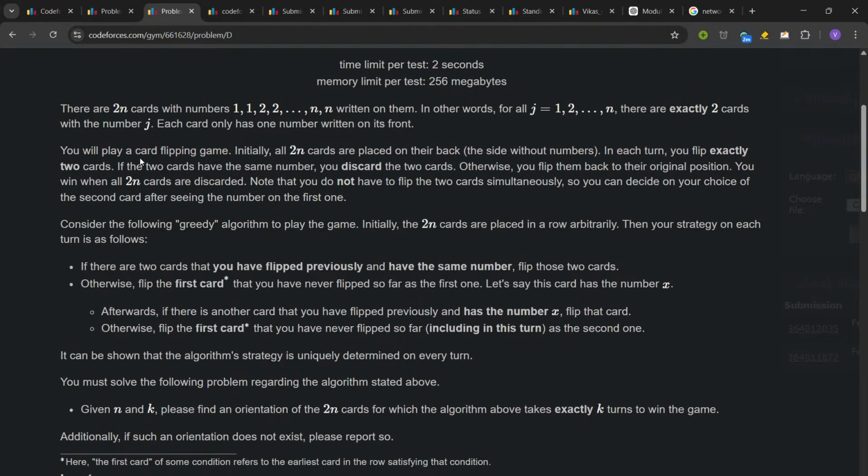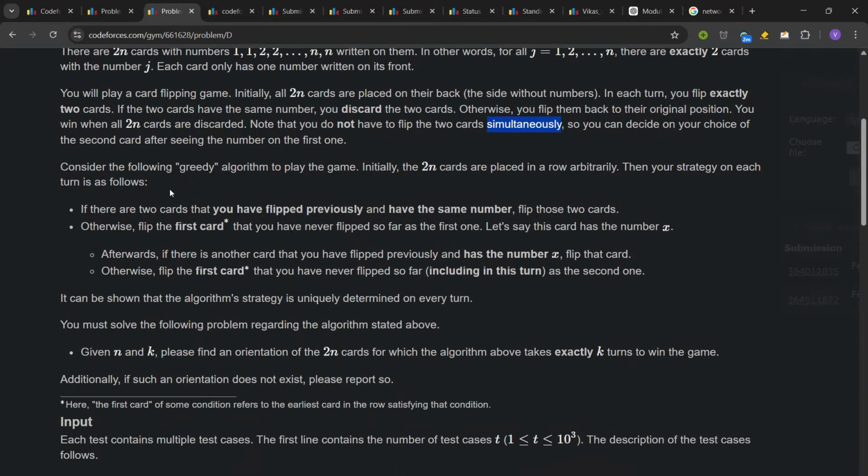So if two cards have the same number, we discard them. Otherwise, I flip them back to the original position, and we play the game until the 2n cards are discarded. And we don't have to flip the two cards simultaneously. I will flip the first one and then greedily choose the second card. If there are two cards that you have flipped previously and have the same number, I will flip those two cards and discard them.